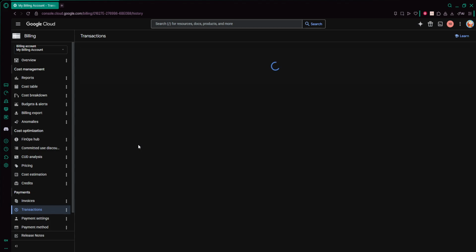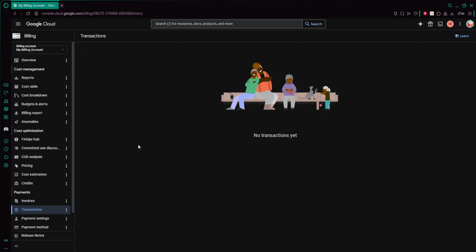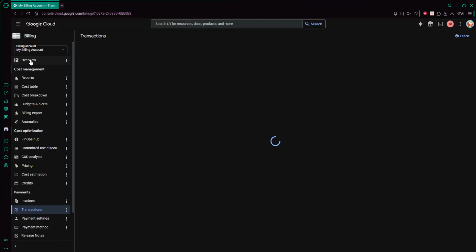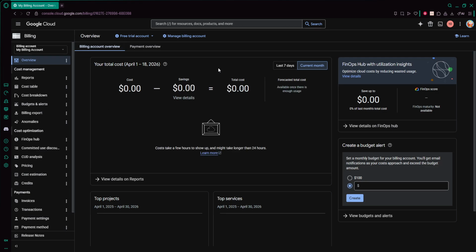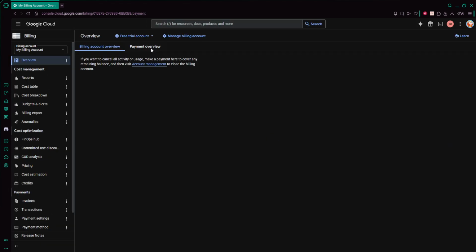Once you're on the Transactions page, look for the Make Payment option. This is usually prominently displayed as it's designed to help you quickly manage your payments. Click on Make Payment, and you'll be prompted to enter your payment details. Google Cloud accepts a variety of payment methods, including credit cards and bank accounts. Enter the details of your preferred payment method. Make sure that the information is accurate to avoid any errors or delays in processing your payment. Double check everything from the card number to the expiration date if you're using a credit card.